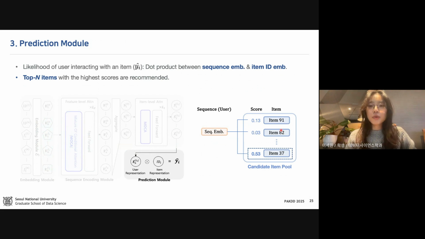And third, we get the relevance scores between users and items by the dot product between the sequence embedding and item ID embeddings. And we finally recommend the top N items with the highest scores.